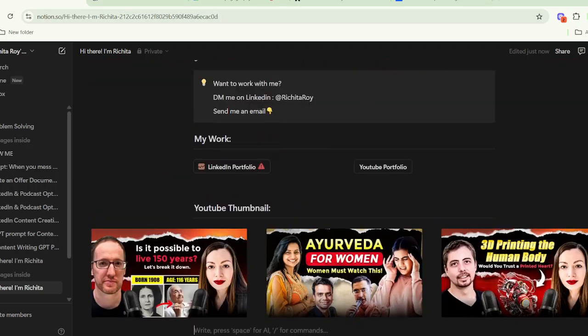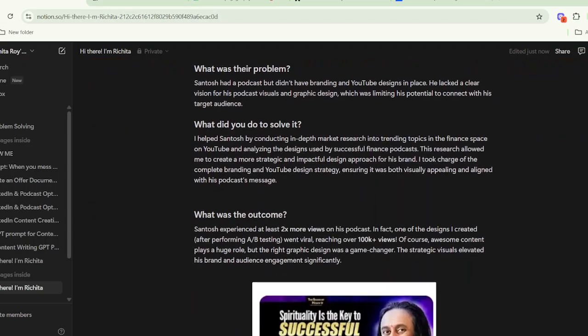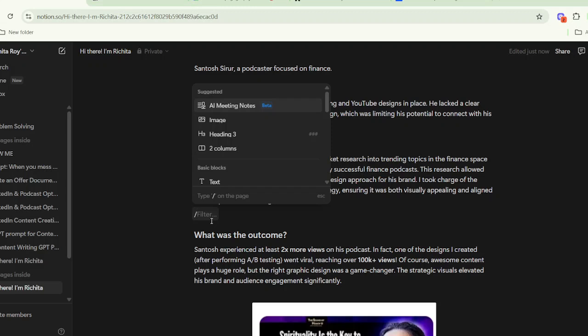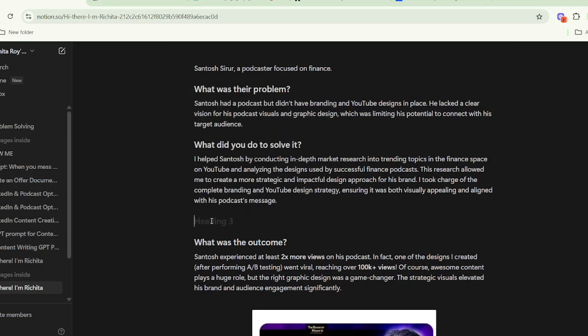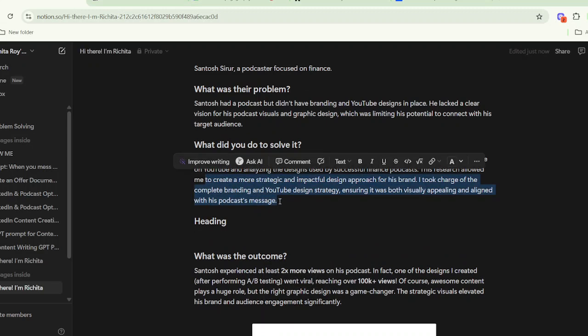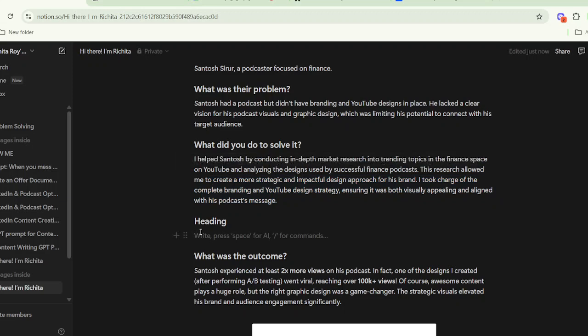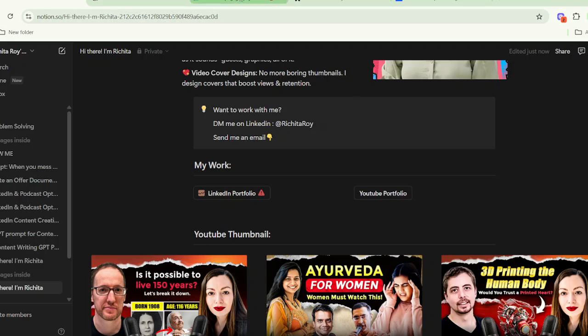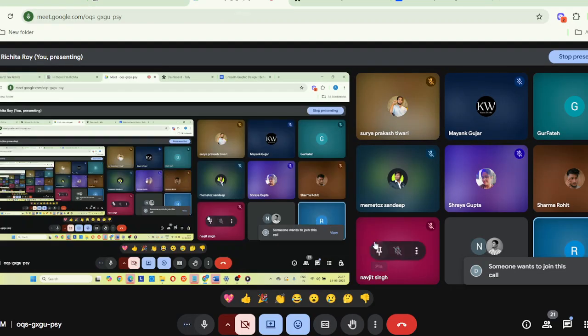Adding pictures and callouts is pretty simple. For this, just type H3 and write the heading, and for the body it's just normal text, so you don't have to do anything for that. So it's clear, right? Everything's clear so far? Yes.